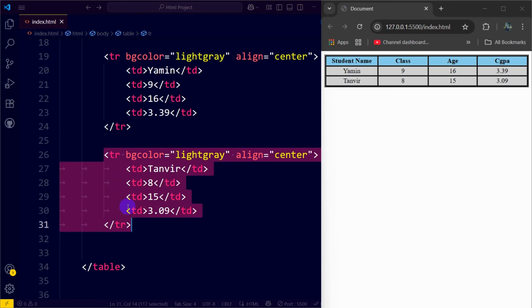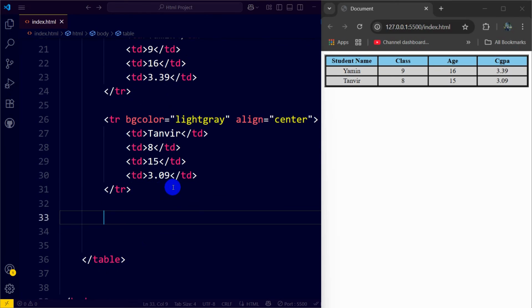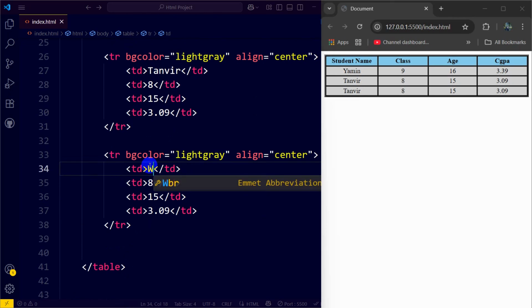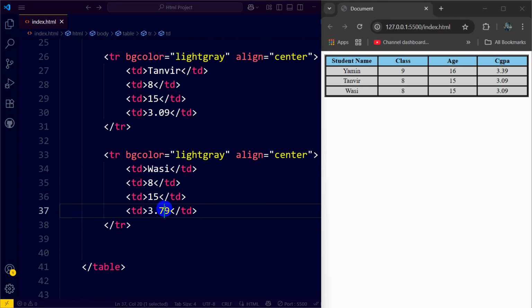Let's add one more data. Let's say this time the name will be Wasif, and the class is 8, and the CGPA is 3.79. Save, and there you can see.